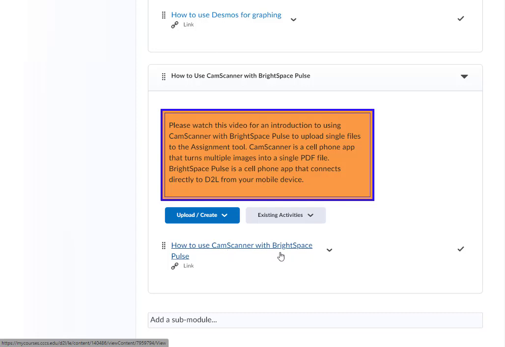Brightspace Pulse is an app on your phone that you can use to see D2L. It's a really decent app. So it's a good way to do email through your phone versus logging into a browser, going to frontrange.edu and opening up D2L in a web browser. This Brightspace Pulse app is an excellent interface.